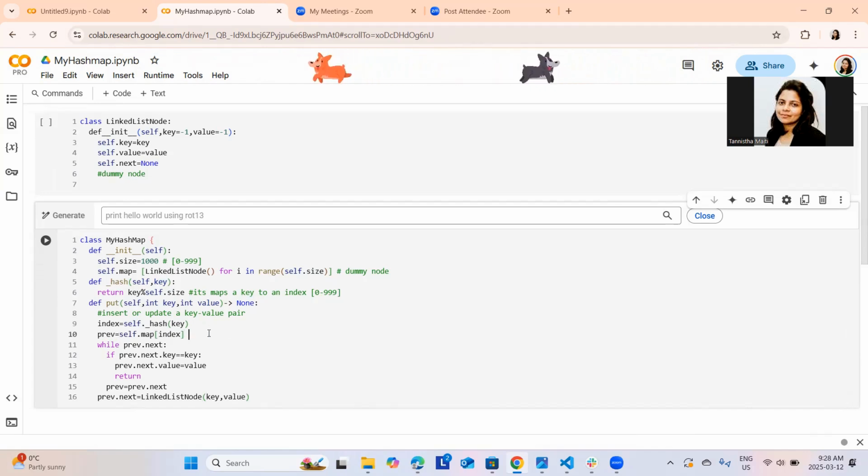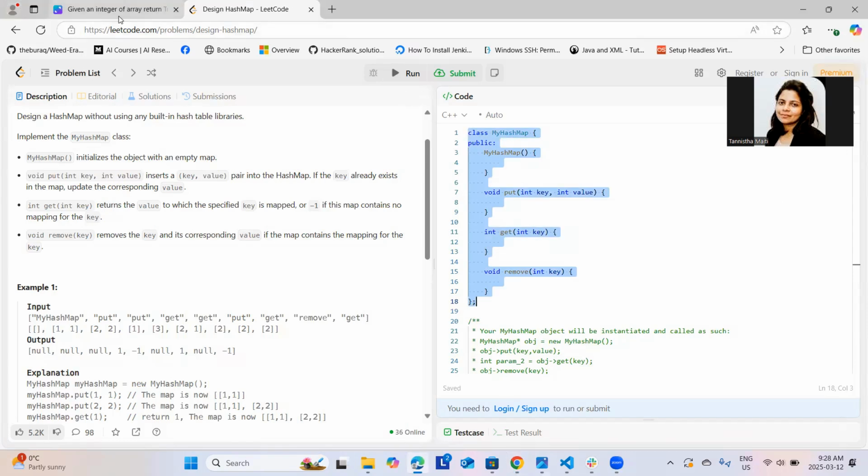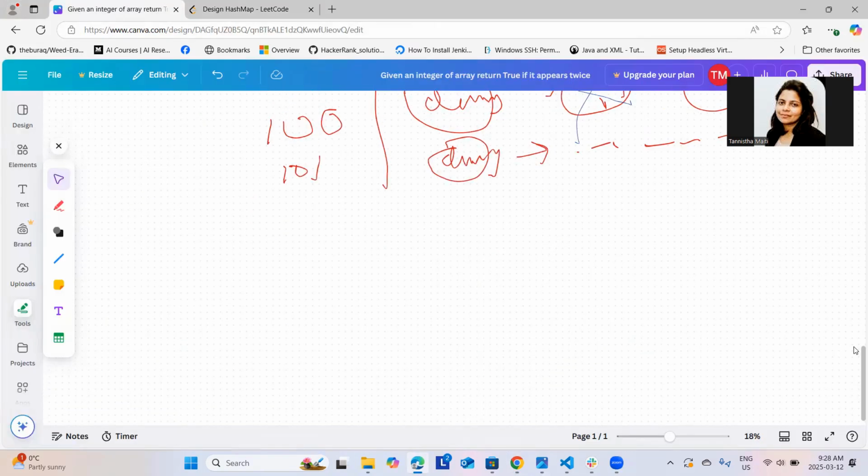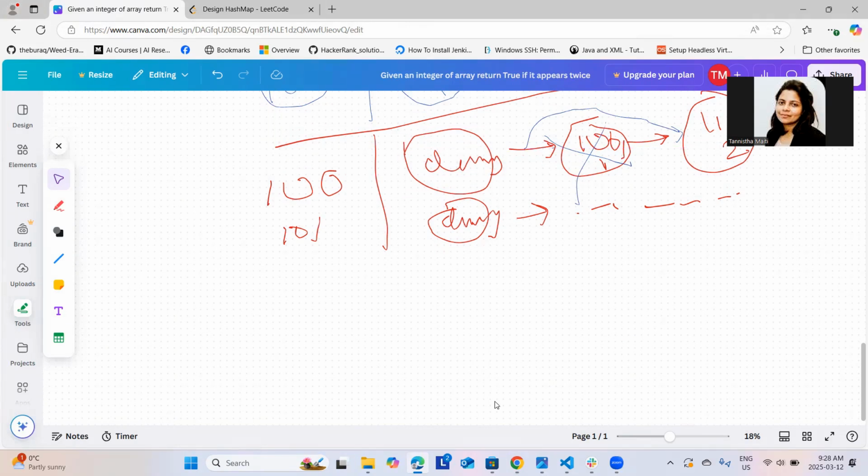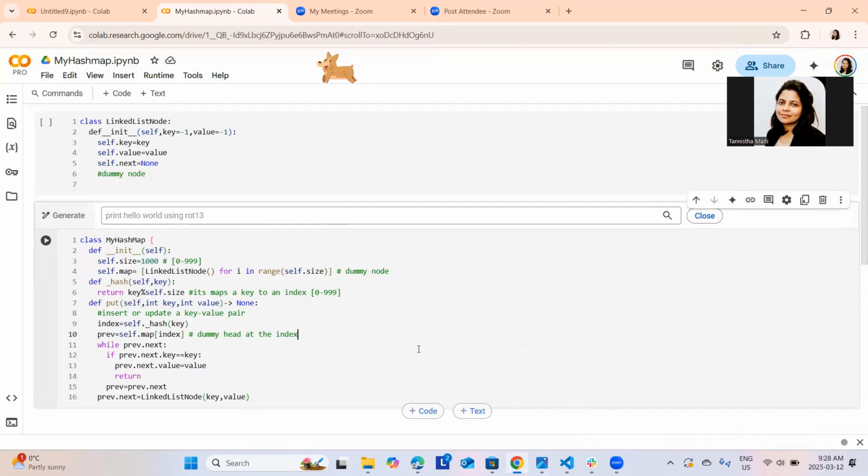So this is actually again a dummy node, right? Let's call this the dummy head. It's the starting point at the index, so this one over here. That's the dummy head. Previous equals the dummy head at the index, while previous.next.